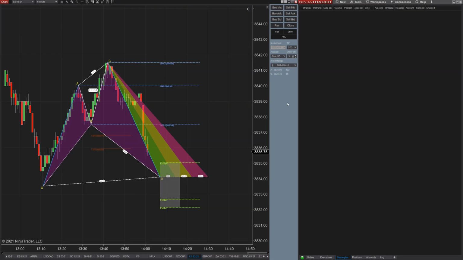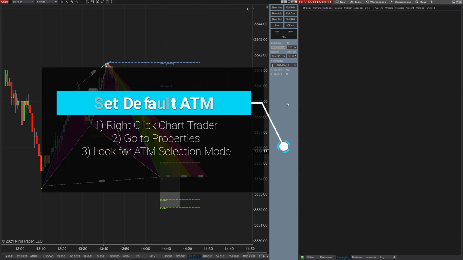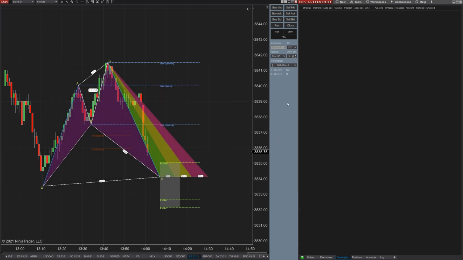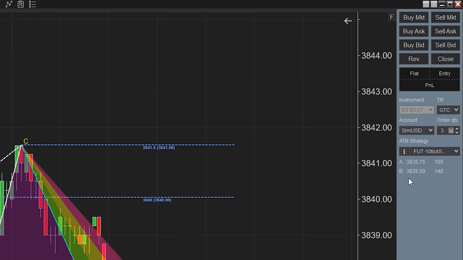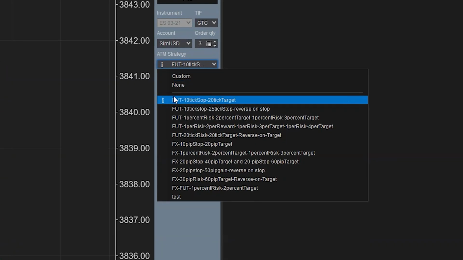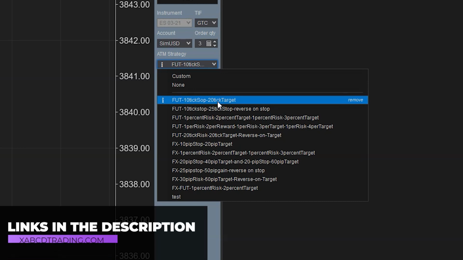Now to set that up so it always uses the same template, what you need to do is right click on your chart trader, go to properties. You can change the setting. Look for where it says the ATM selection mode to keep that last ATM template that you use as the current one going forward. The one that I'm going to be using here is called an ATM play called futures, 10 tick stop, 20 tick target. Okay, so that way you know exactly what it is.